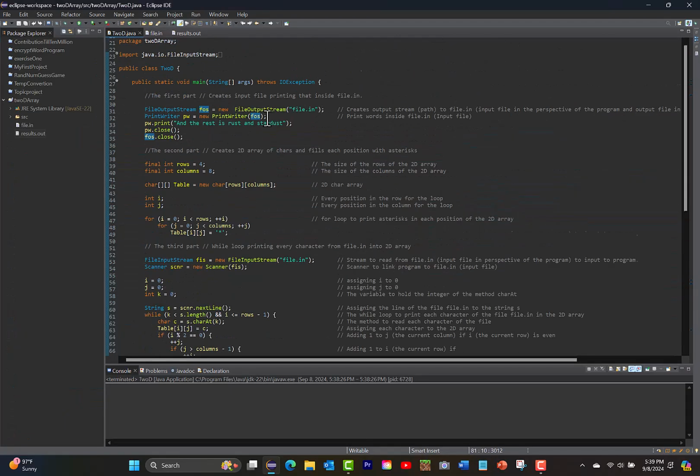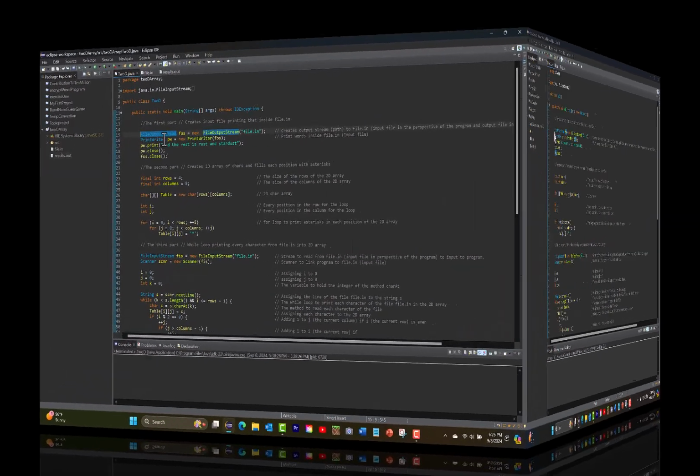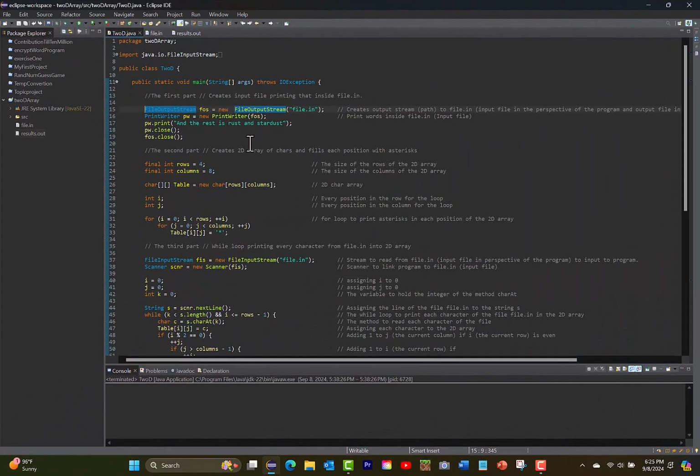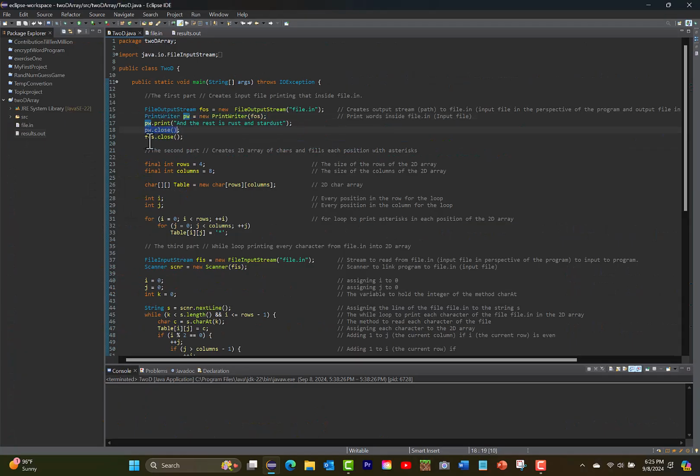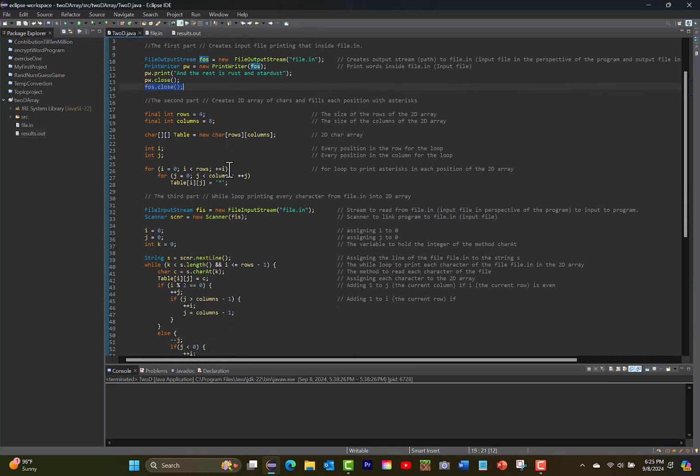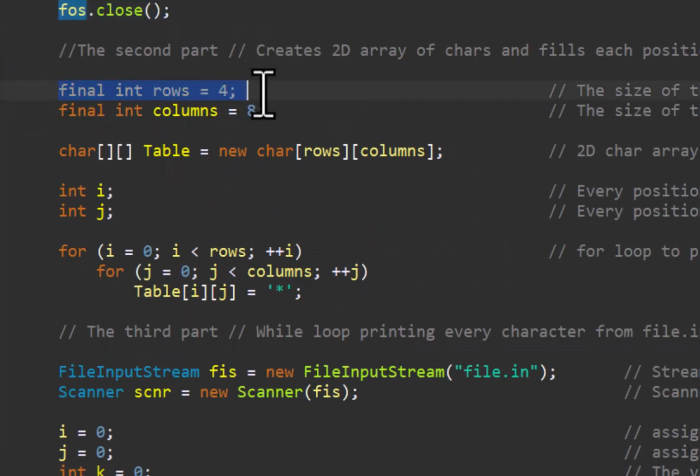Okay, let's dive into the code for each part. For the first part, it includes pretty much what has been done in the past 2 exercises. But just as a mere summary, we use the file output stream and a print writer to create the file.in with the text. And then of course, we close pw, the print writer, and fos, the file output stream, to save the file. The second part declares the int constants, rows and columns, and assigns them to 4 and 8.